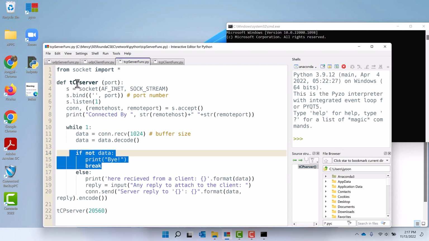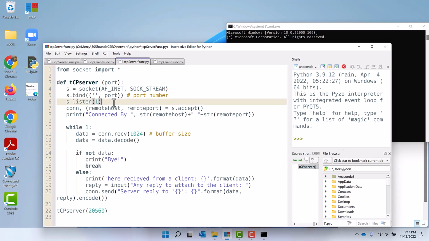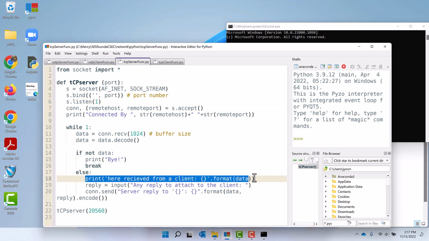And therefore, this TCP server can be safely discontinued so that your terminal will be okay. It's not stuck at all. Otherwise, we can print the message from the client.